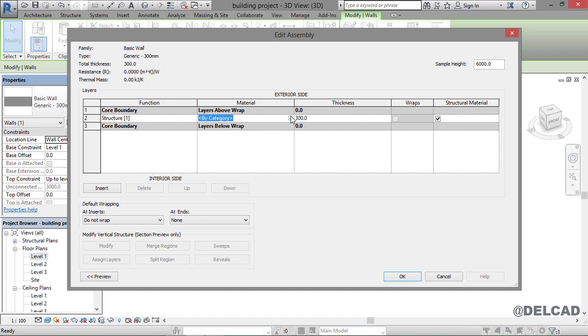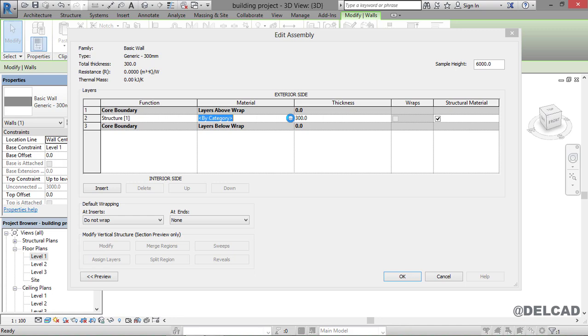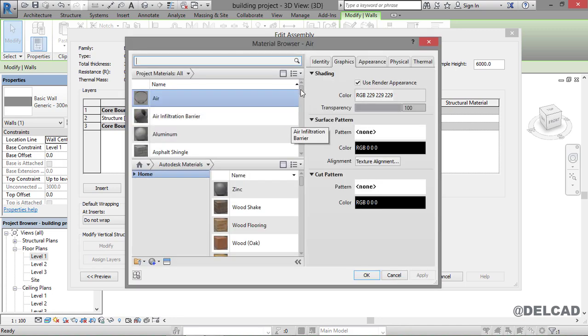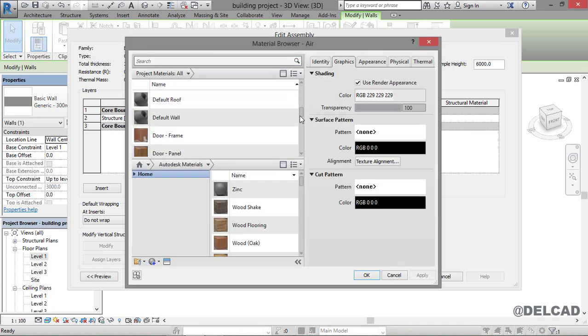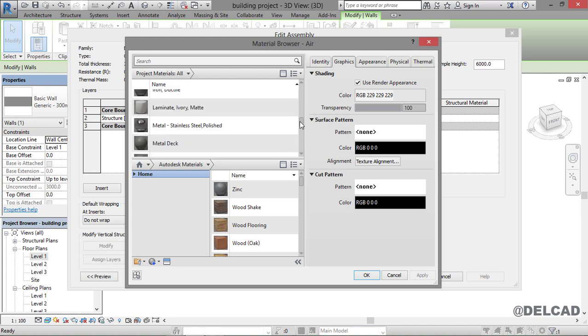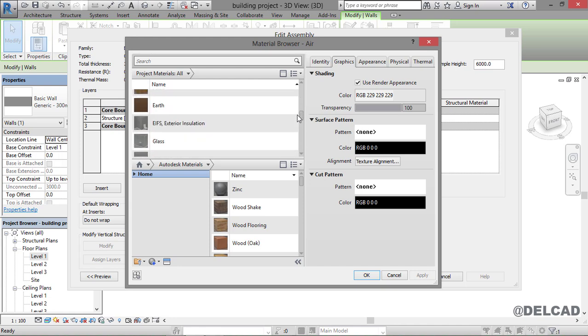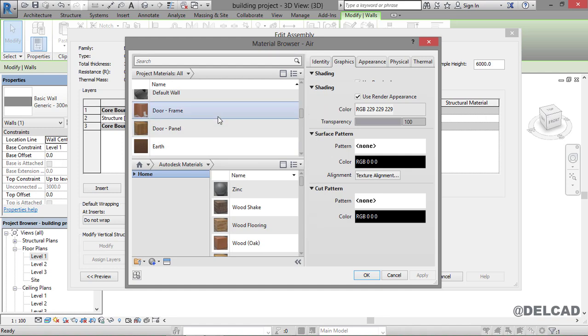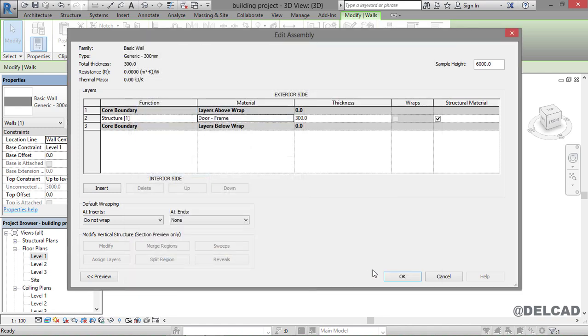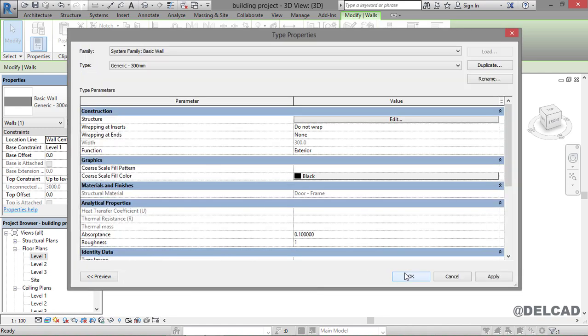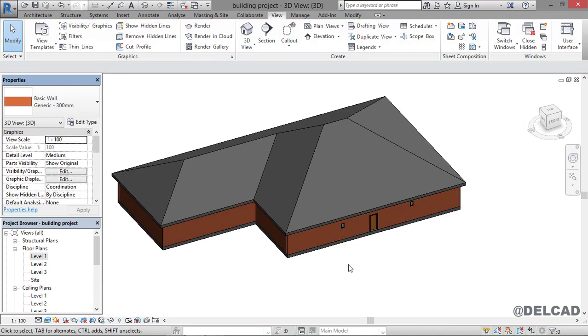We can then change the material of this. So click on this and wait for it to load, and then I can scroll down from here and choose any material of my choice. Let's say I want to make use of this door frame, and go ahead and click on OK, and that's going to apply the material to this very particular wall.